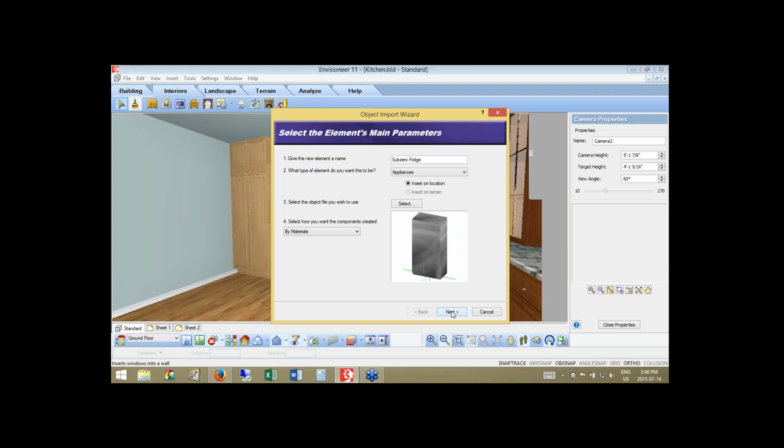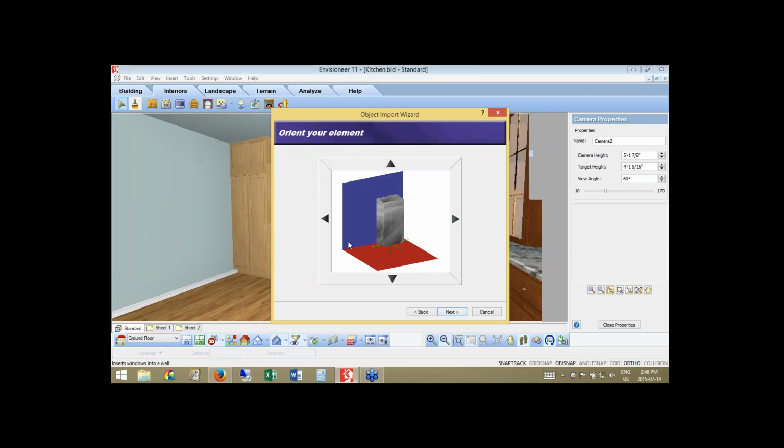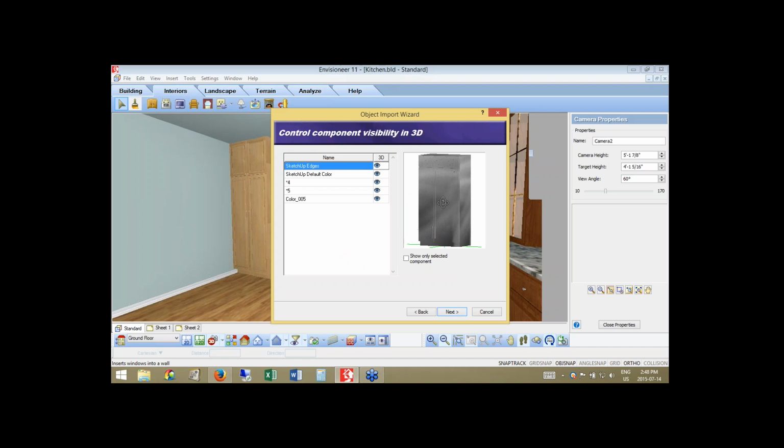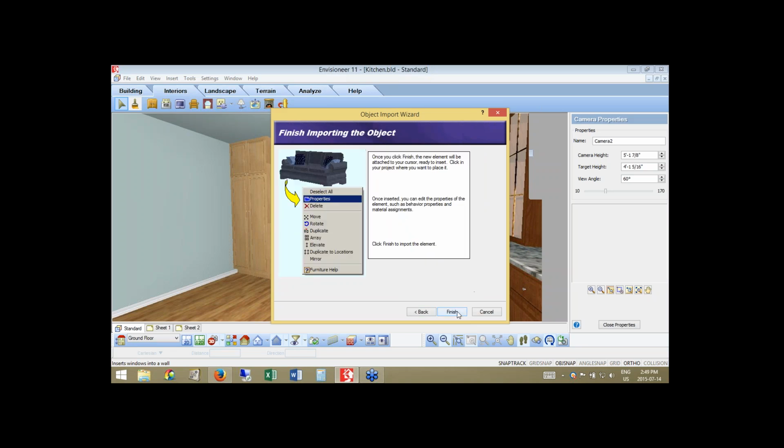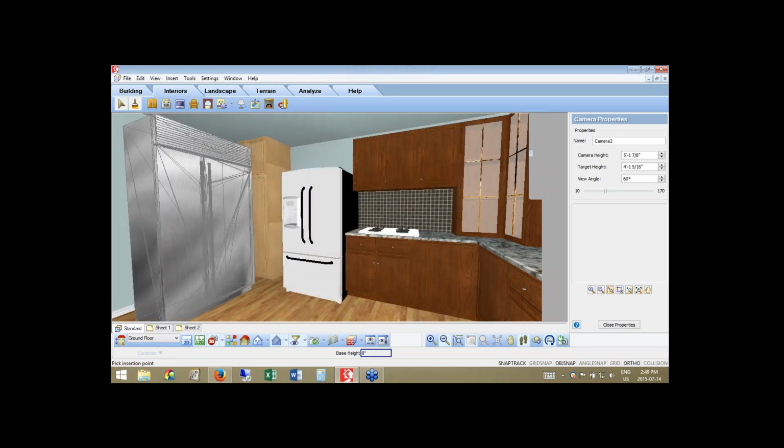I hit Next. I can reorient it, so if I knew I wanted it to be rotated in a different manner, I can rotate it. And I can turn on and off the visibility of different things that are available. I think this looks good. Okay, next. I can create an outline. So when I see it in 2D, this is the outline that it's going to have. And then I hit Finish, and I bring in that Subzero unit.